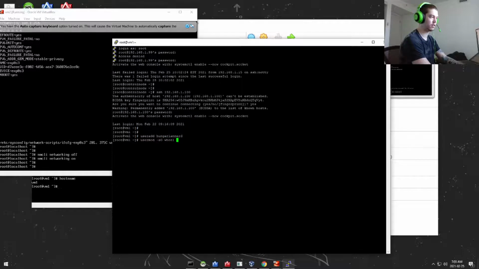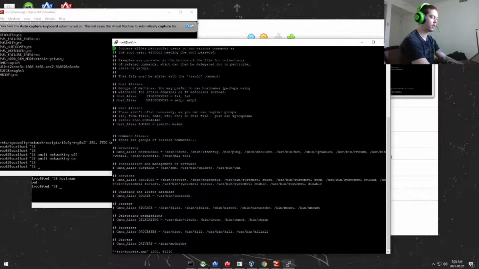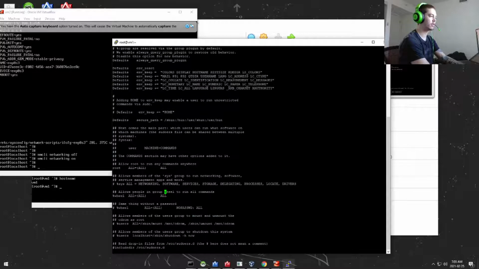-aG wheel Hungarian nerd. And we're going to do visudo and look for that wheel setting right here. Hit I, disable this setting, and enable this setting.